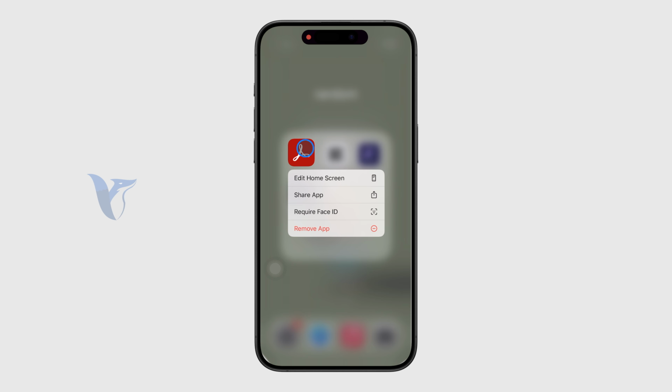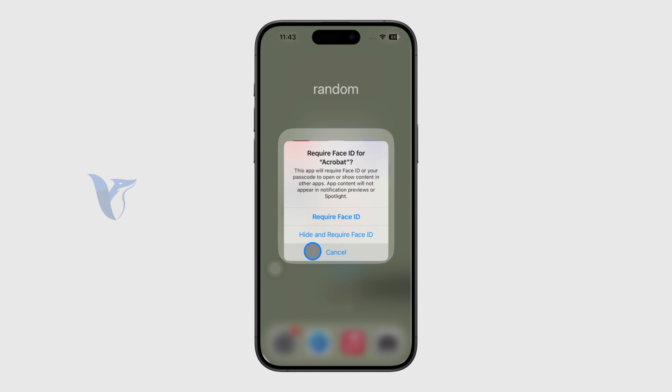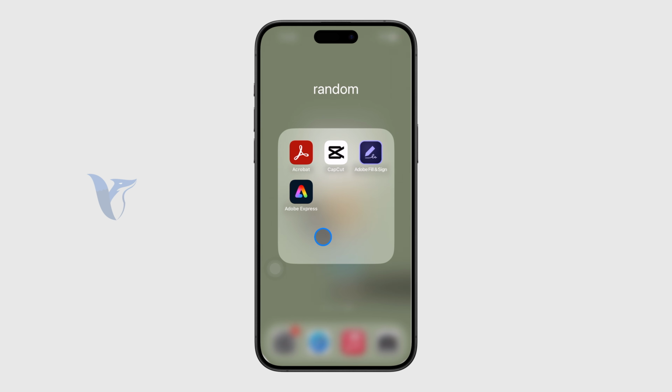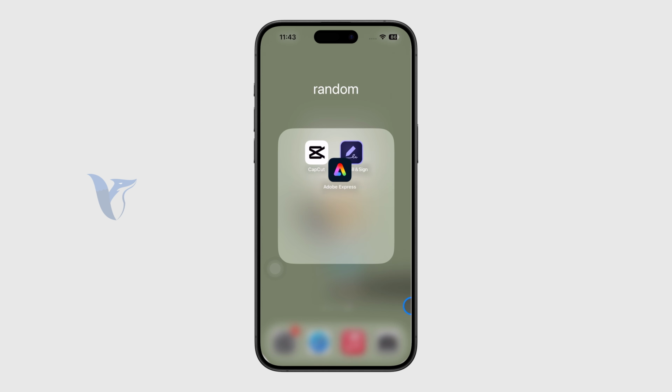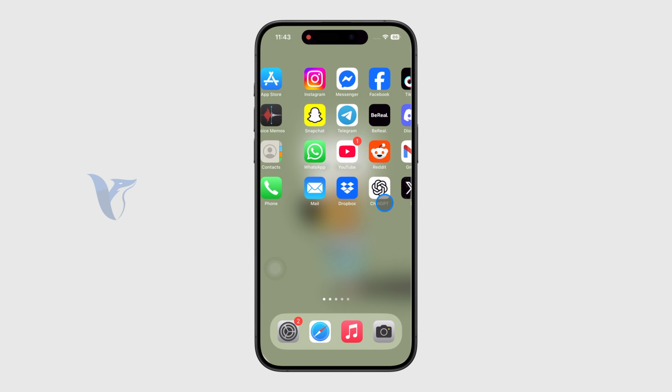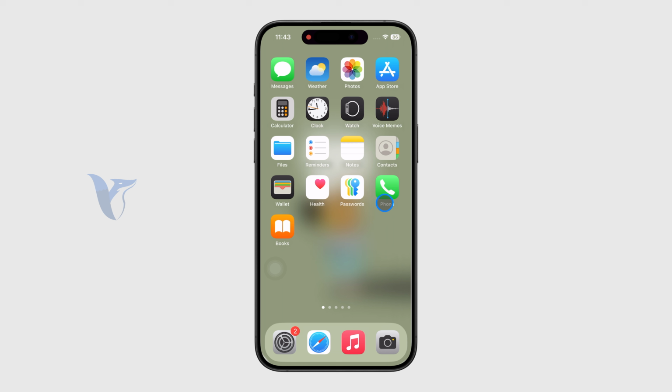Then, of course, you can bring some other apps in there by holding down on them and clicking on require Face ID. You'll get a splash screen like this telling you and showing you how exactly it'll work, but it will just make the app hidden away inside of that hidden folder. So it is a great feature if you ask me. It adds a layer of security in there, but yeah, use it the way that I've shown you and you're gonna be good to go.